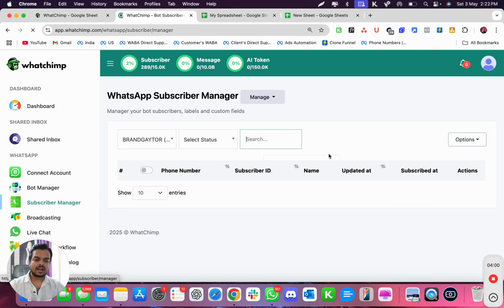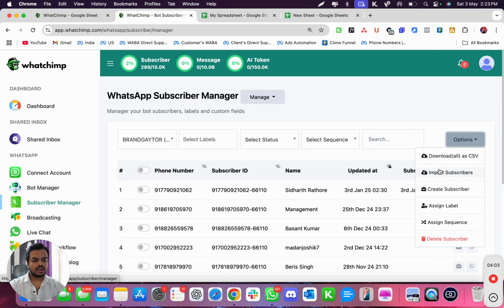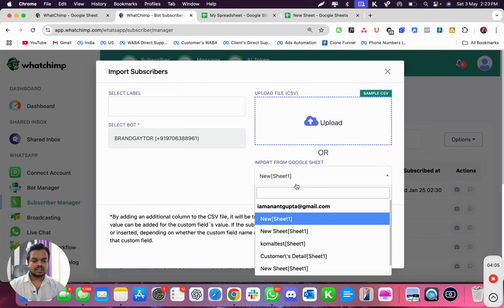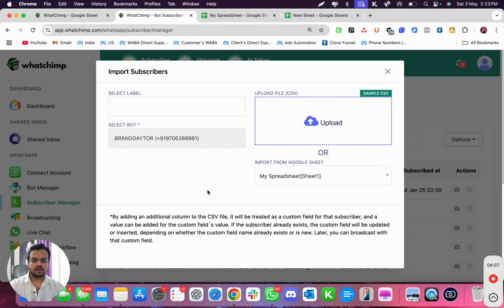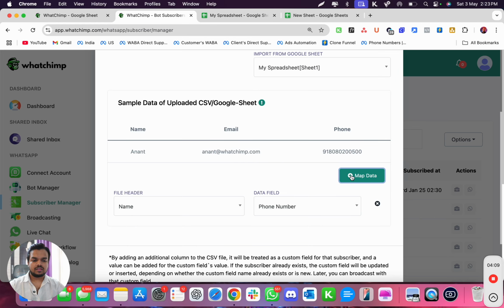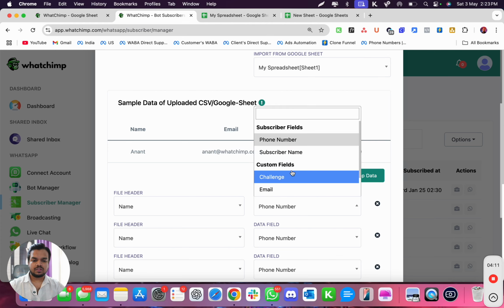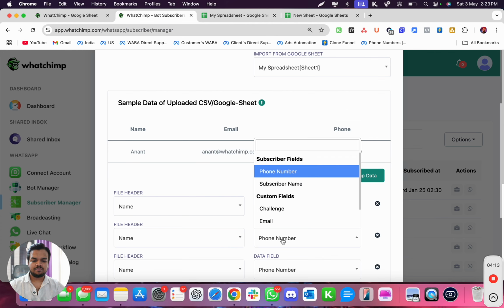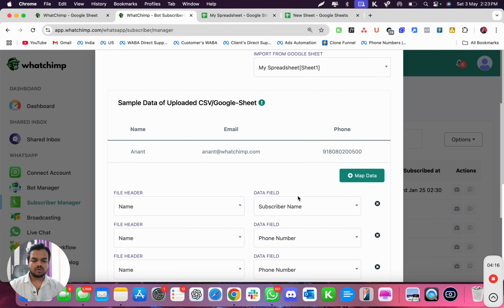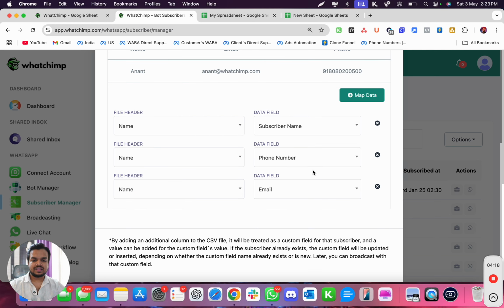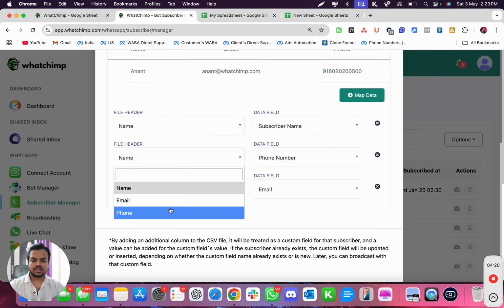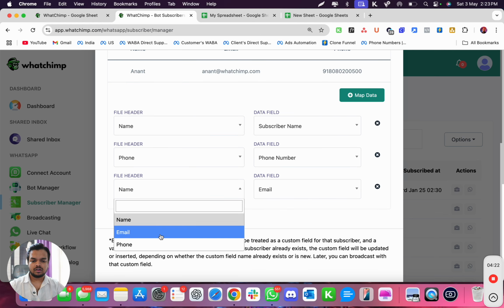Now we can go back to the subscriber manager and click on the import subscriber, select the spreadsheet over here. Now let's see, there are three things that we want to map. The first thing is going to be subscriber name. Second thing is going to be the phone number. And the third thing is going to be the email. So let me just match them with the file header over here.